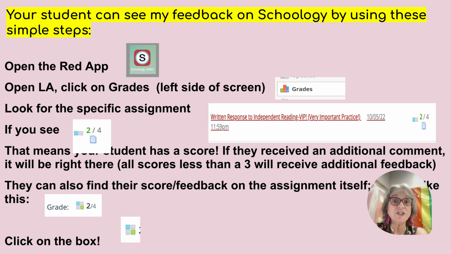Basically, I use Schoology as my main way to communicate with students and also to communicate with you. Students will submit on Schoology and I will provide feedback on Schoology. It's really easy to see my feedback on Schoology. I've told all the students this. Use the red Schoology app. Open up Language Arts, then click on Grades. It's on the left side of the screen. Look for the specific assignment, and then you will see a score. This just means the student has a score. If they received an additional comment, it will be right there.